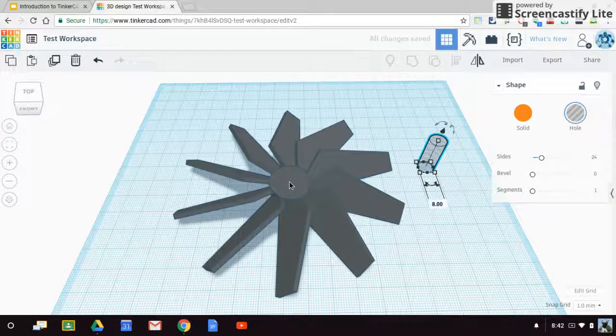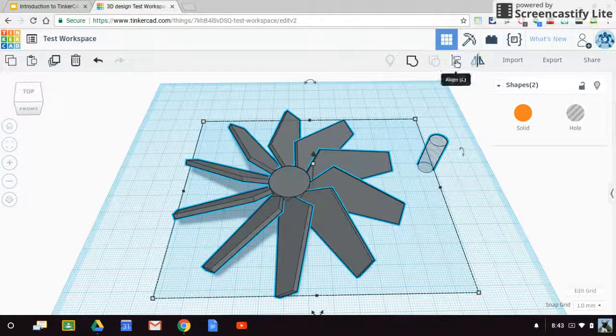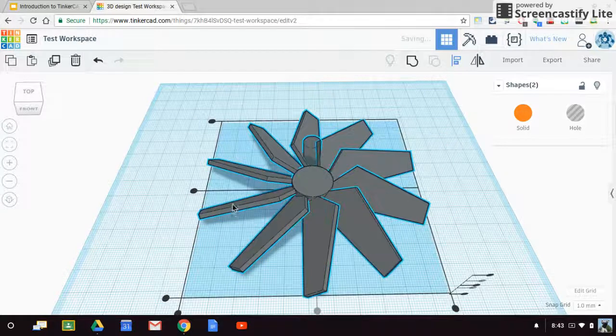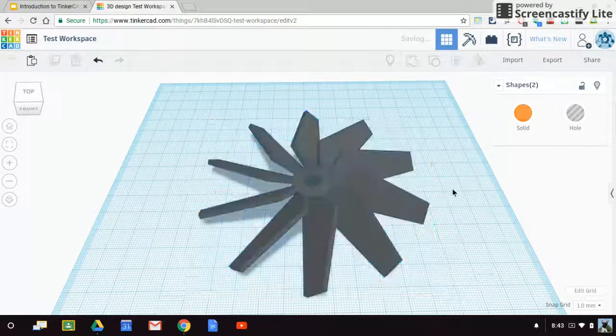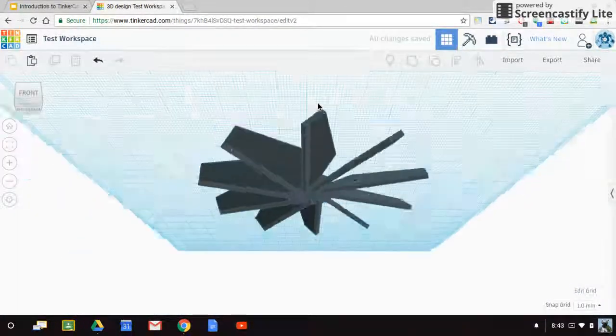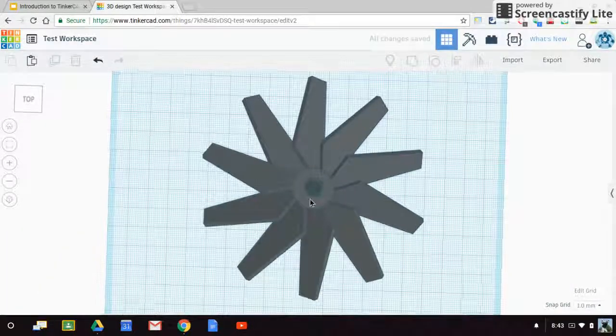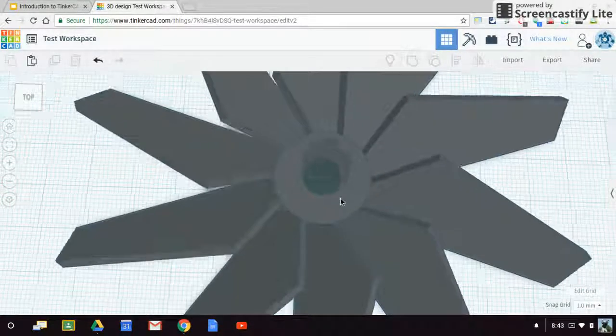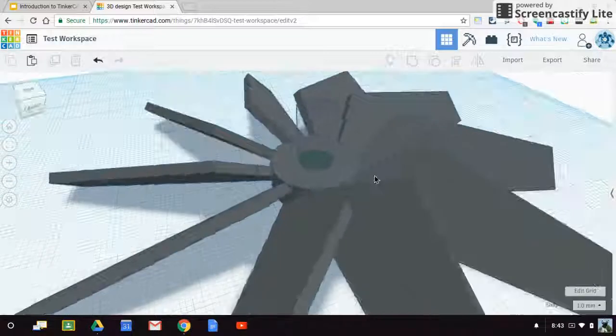And then in order to make sure that this hole is perfectly in the middle, I'm going to go ahead and use my align tools. So I'm going to select both of my objects and I'm going to align them in the center. Now, although it might look like there is a hole, I can't see through it. So it's a see-through shape.